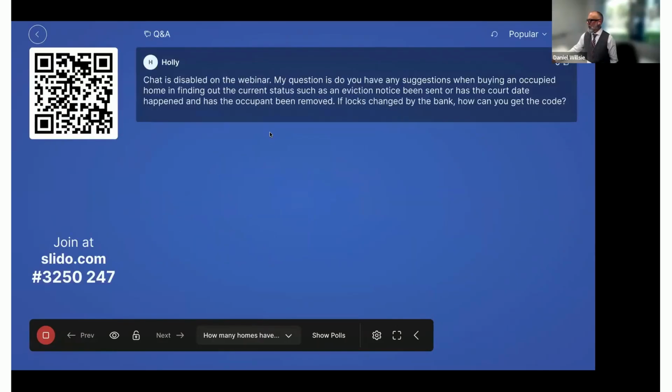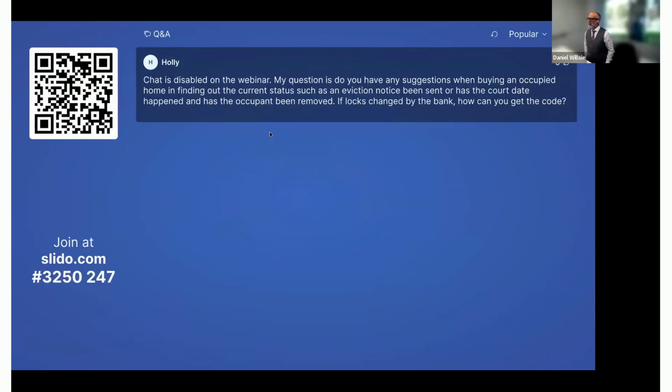Sorry. My question is, do you have any suggestions when buying an occupied home and finding out the current status, such as eviction notice sent, or has the court happened and has the occupant been removed, the lock changed?